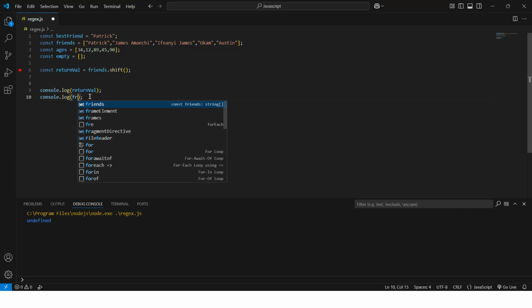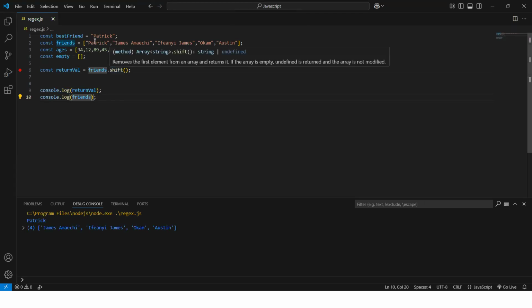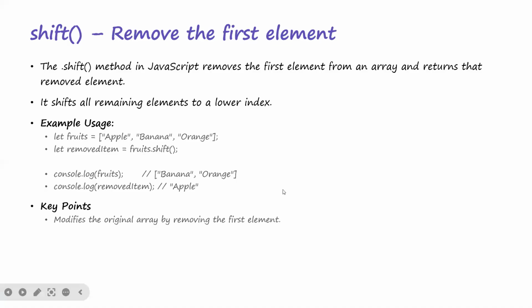So when we also console.log these friends, we are going to see what we get. You see, the shift method removed the first element and returned it. So we got the Patrick that was returned. Then if you look at the new array now, Patrick is no longer here. So basically the same thing as the other one.